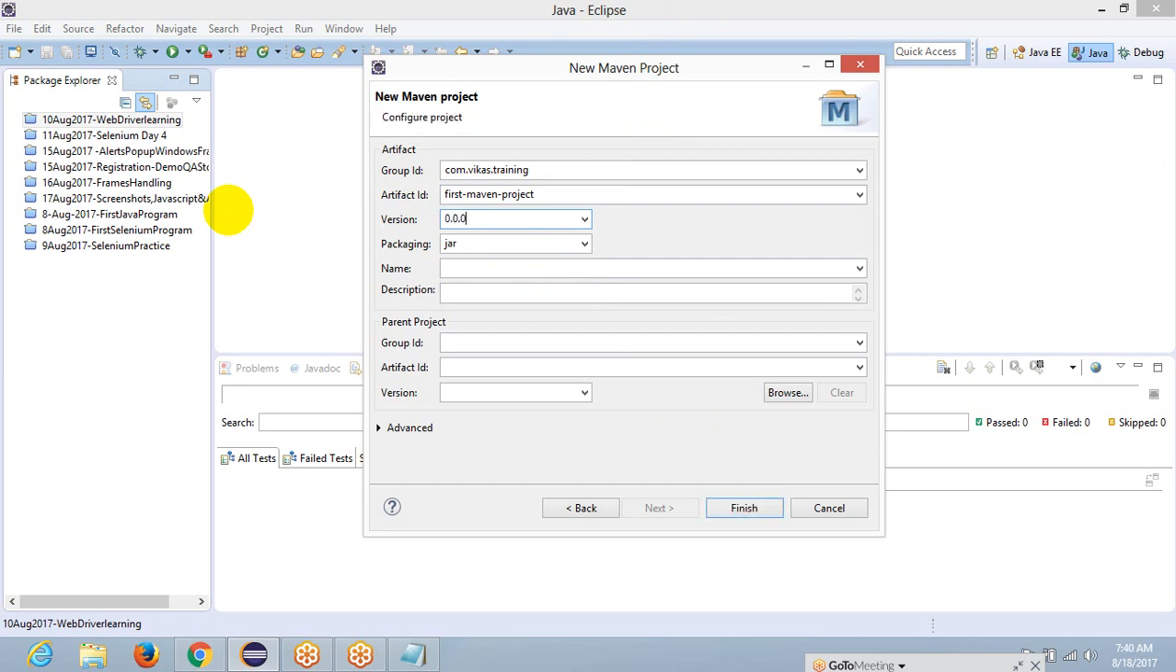Okay, 0.0.1-SNAPSHOT. Snapshot means this version is under development. It is not released yet. So this is just a snapshot of the current state. That snapshot may not be a final release version. So that is the indicator of a snapshot.